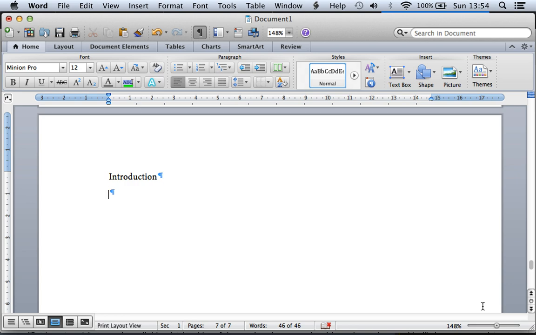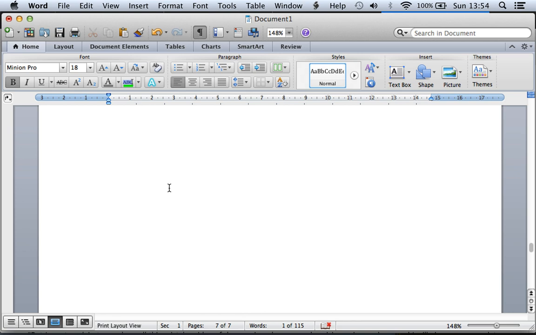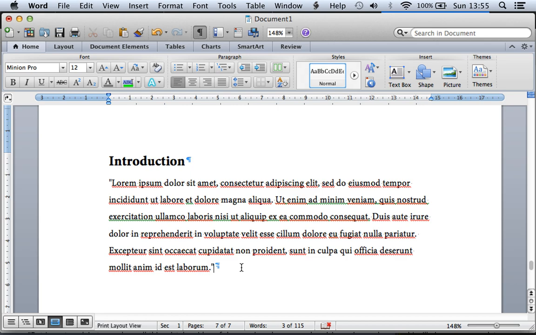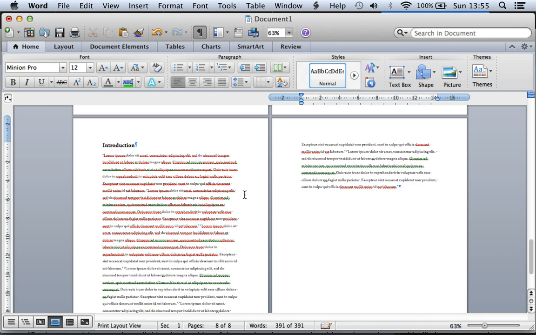So I paste my lorem ipsum. Because this is like a subheading, I make it bold. And remember how we said maybe 18 was a good size for section headings? I said 18, and bold. So this is our introduction. Now I could just write away. Okay.